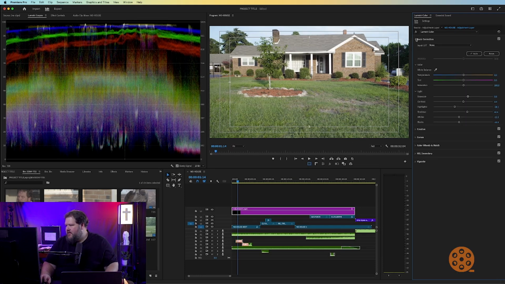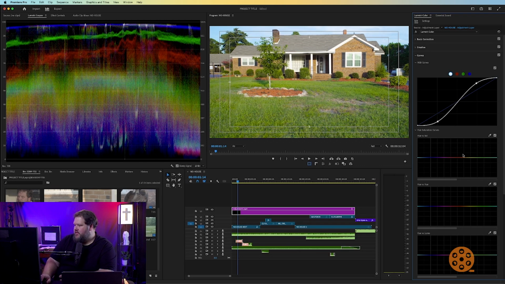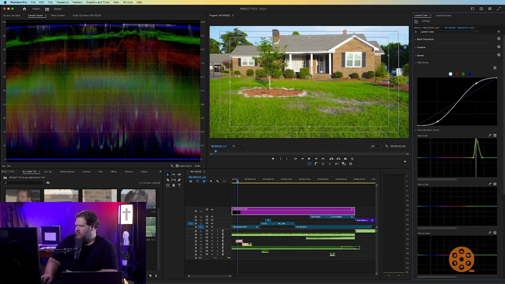Now, let's go back to basic correction and add some saturation. And this is where the color comes in. Now, the cool thing is, in the curves, you can go over here to the hue saturation curves. And the hue versus saturation, you can select the color you want. Like I'll pick the color green here, and you can make it even more saturated, or you can bring it down. I kind of like how it looks right now.